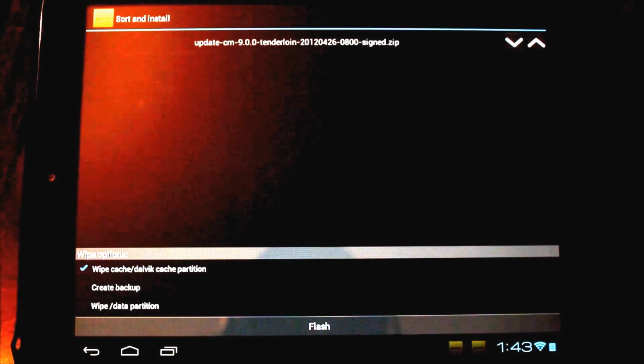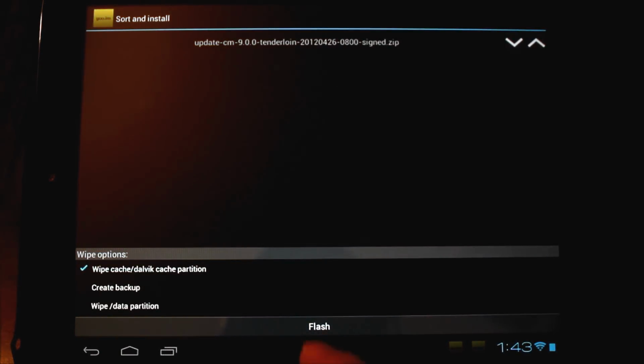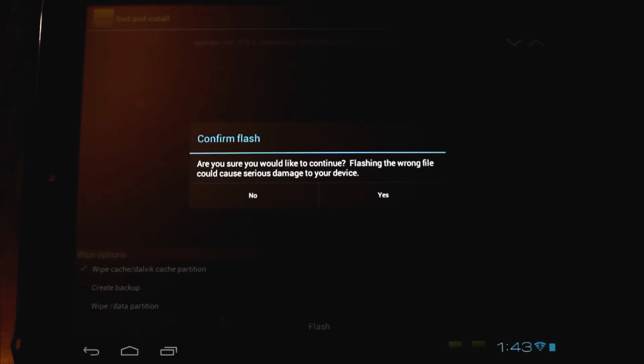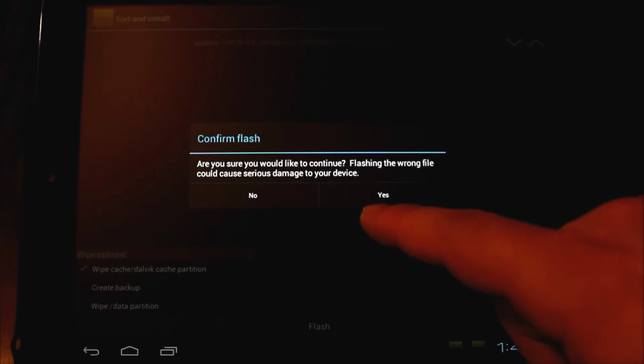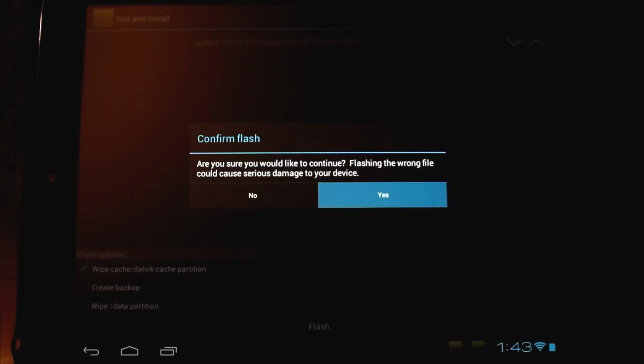Now, I'm going from an official nightly from earlier in April to Eyeballer's 426 build, which there's not much different. I think he said the only thing different was that he uses different Adreno drivers, which is cool anyway. So I'm going to go ahead and flash that. Are you sure you'd like to continue flashing? Well, of course, I don't want to flash the wrong stuff.